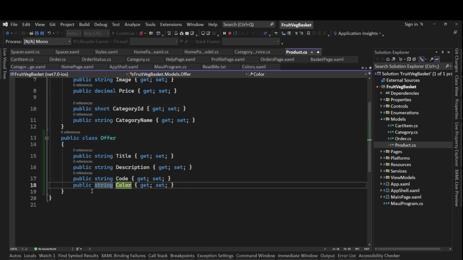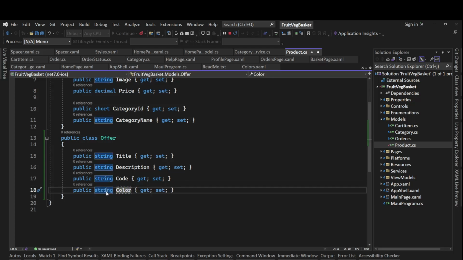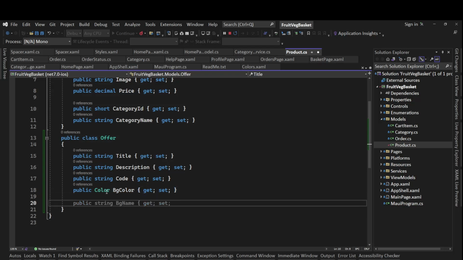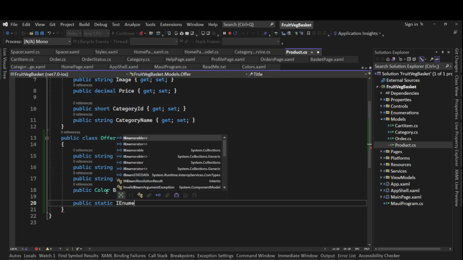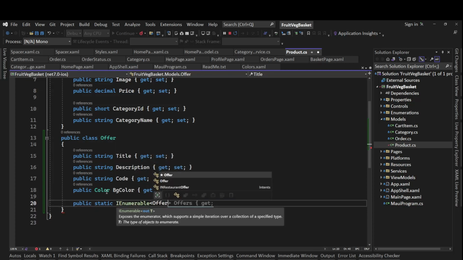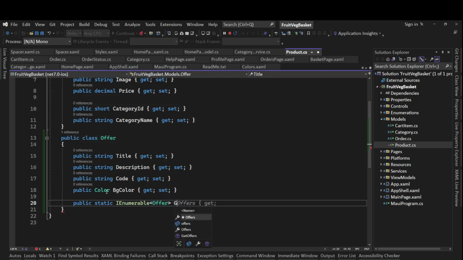Then when we display it, let's handle this from here only. Color, let's have it of type Color only. Color, or let's say background color. Fine. Okay. Now let's have seeding data here only. Eventually we'll get it from the API, but for now let's have it here only. IEnumerable Offer, GetOffers.